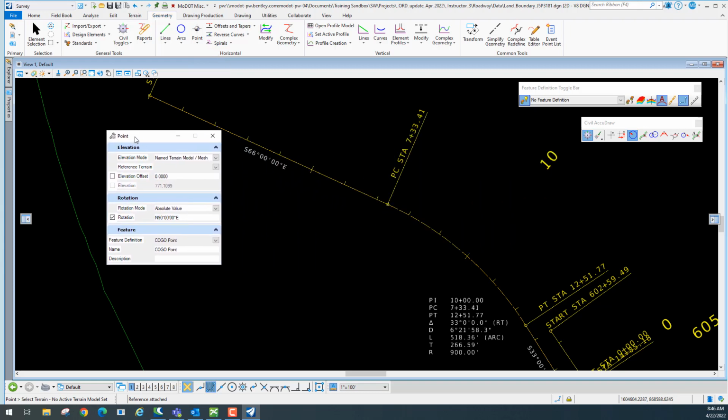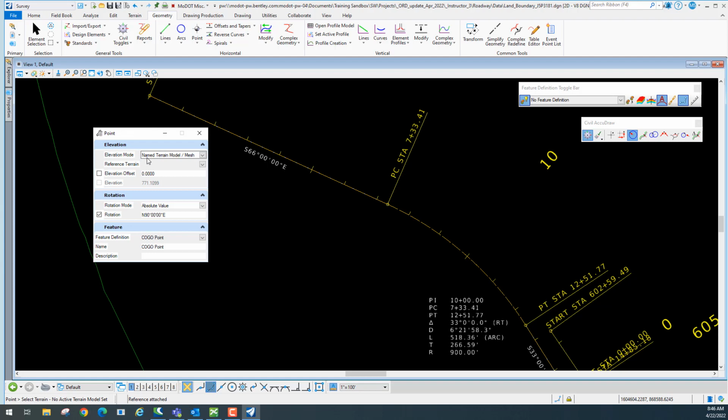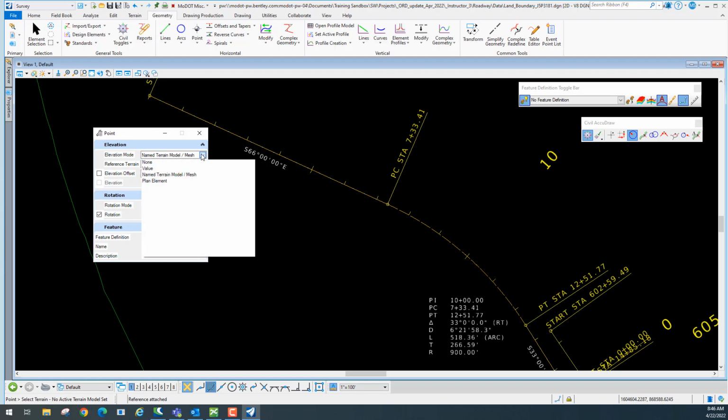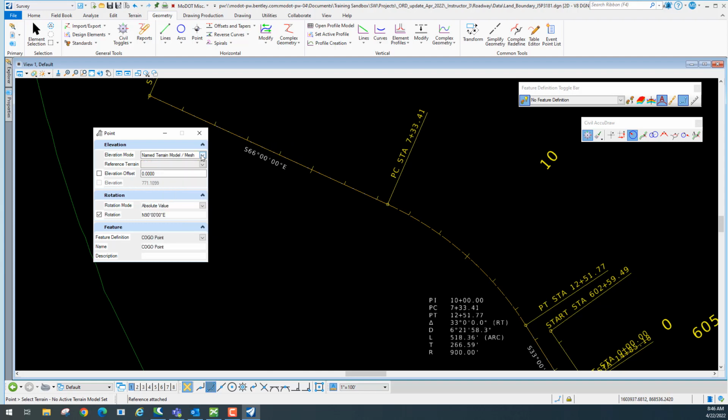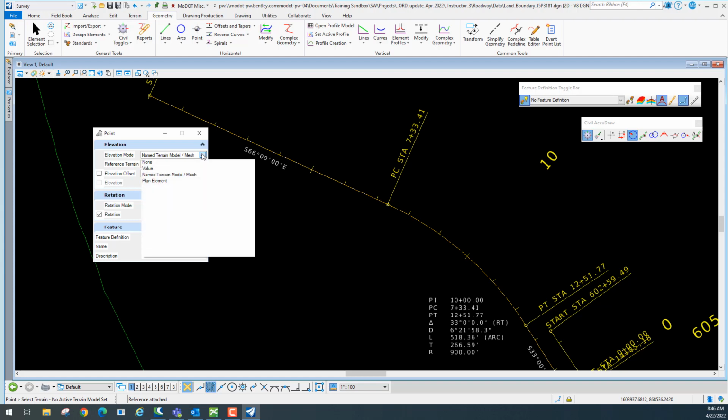Okay. Inside of here, this dialog is a little different than it was previously. We have the ability to place an elevation on this point based on the terrain model if we want. We can base it off of a plan element, so if it's got a profile on an element, you can actually use that elevation based on that alignment. Or you can key in a value, or you can have none.